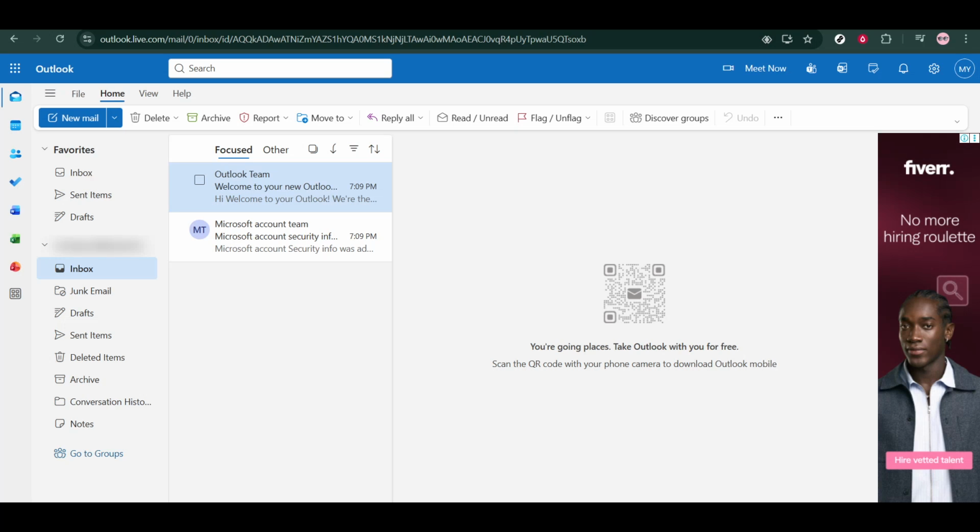In today's video, I'm going to teach you how to create a rule in Outlook to move emails. This is a simple way to keep your inbox tidy by sending messages to the right folder automatically, so you spend less time sorting and more time focusing on what matters.